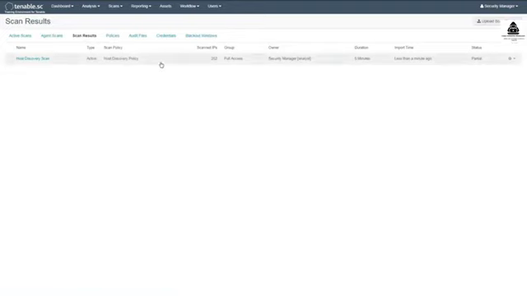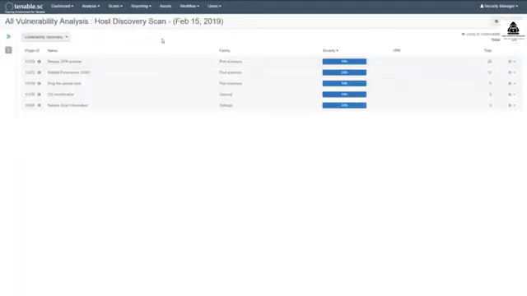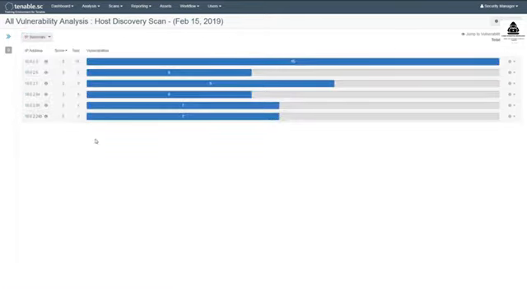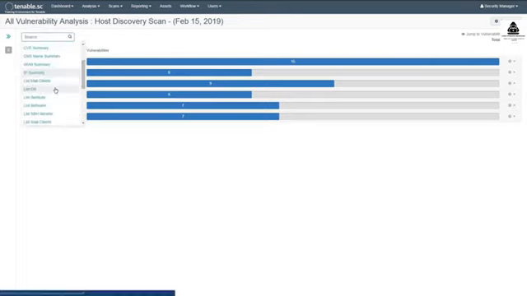When the scan has finished, clicking on it will bring you directly to the results. The default analysis tool is the vulnerability summary. If we change this to an IP summary, we can see that the scan has identified 6 assets. Since we chose to gather operating system information during the scan, we can change the analysis tool to List OS to view them.